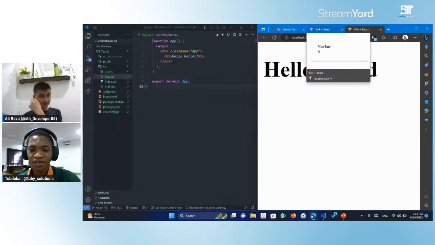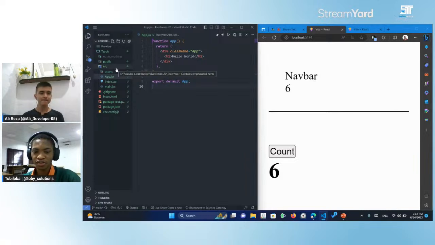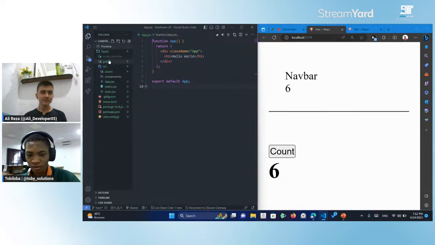So let me start by creating the components folder. I'll come here in my teach and my src, sorry. I'll create the folder and call it components. I created a components folder. In components, I want to have two components basically. I want to have a navbar and the button.